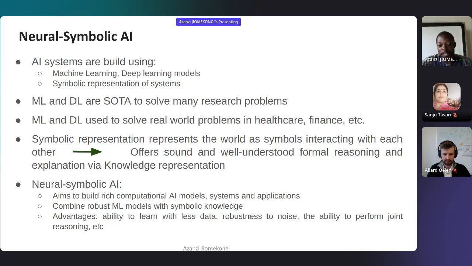That is neural symbolic. It aims to build rich computational AI models, systems and applications, and it aims to combine robust machine learning models with symbolic knowledge in order to provide more powerful systems to train with. The main advantage is that they can be trained with less data, they are robust to noise, and so on. In our case, we are combining these two components in order to get information and then to infer new information from what we got from the connectionist model.